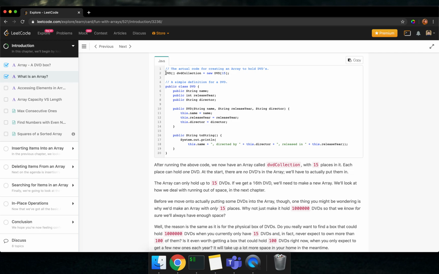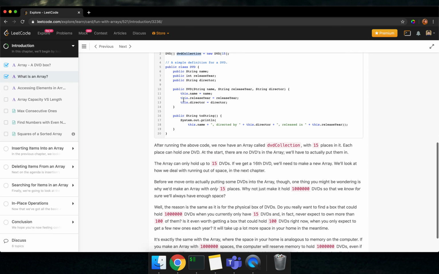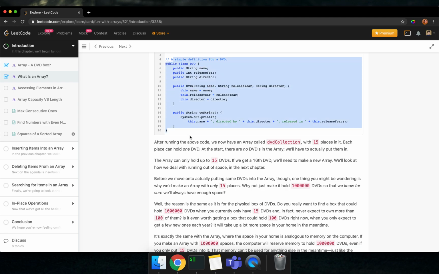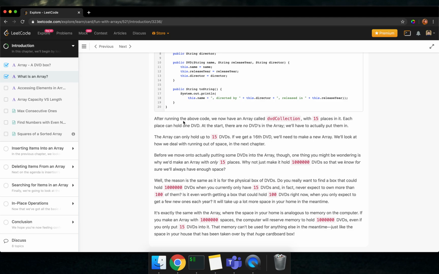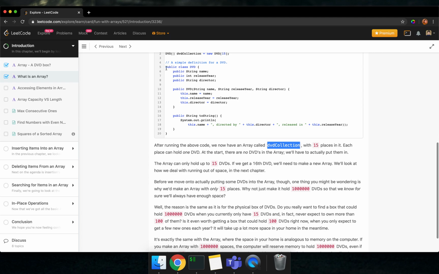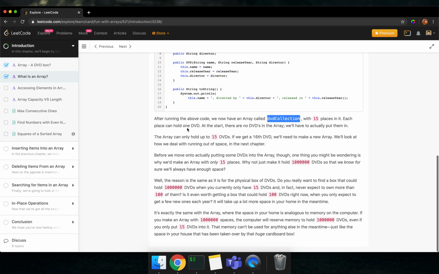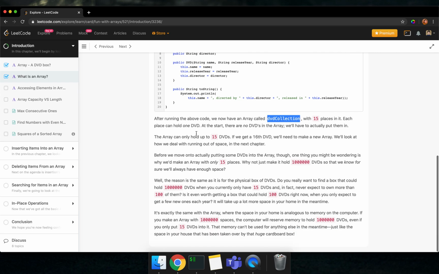So as we can see, this is how you instantiate a DVD collection. You have this variable called DVD collection, and it's instantiated with 15, the length of 15 DVDs in that DVD collection. And this is just a simple definition of a DVD. So after running the code above, we have a DVD collection with 15 places in it, and then we created a class DVD that we can store a DVD inside the DVD collection.